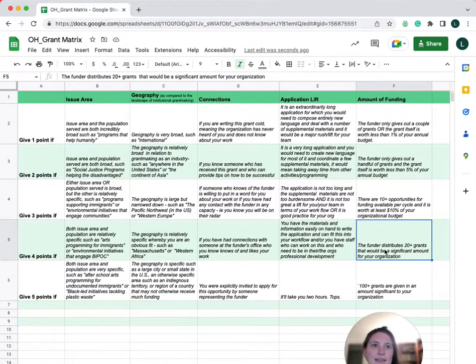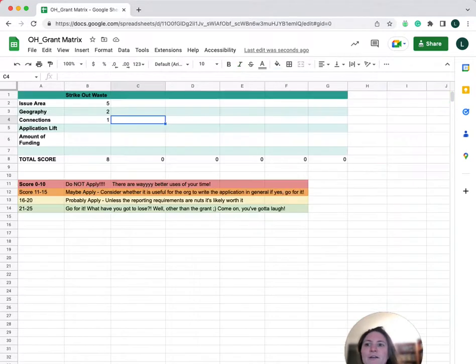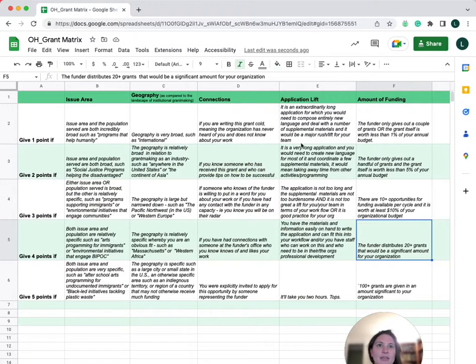So I'm going to say that this made up organization, Strikeout Waste, has said that they're going to give over 20 grants, and each grant is for $100,000. And we're going to say that's significant. So I'm going to give this one a 4. It's a 4. Okay. So now we're at 12 points, and you'll see why each of these is really important. So we're going to go back to application lift.